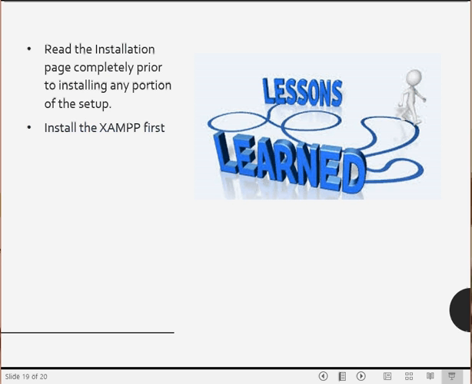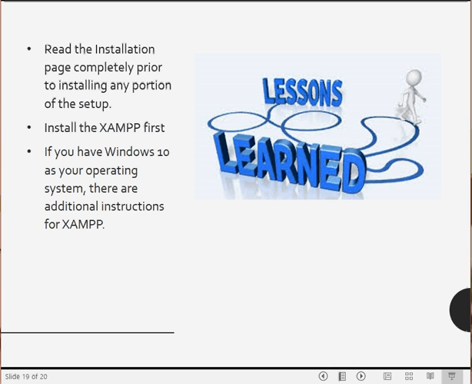Next, you want to install the XAMPP first if you choose to do that setup and set up that package. If you have Windows 10 as your operating system, take note that there are additional instructions for the XAMPP installation that's located towards the bottom of the installation web page.